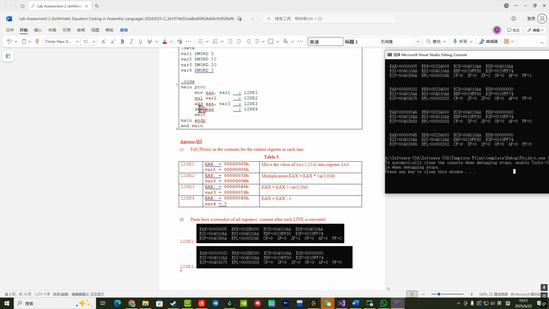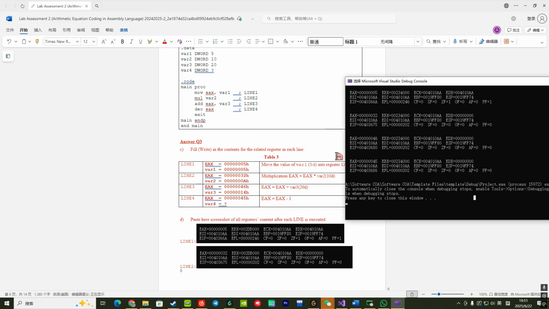And step 3, we add variable 3, which is 20, to EAX. Now EAX becomes 50 plus 20 equals 70, in hexadecimal 46H. And the fourth step, we decrement EAX by 1. So the final value in EAX is 69, in hex 45H. And here is the program running output.